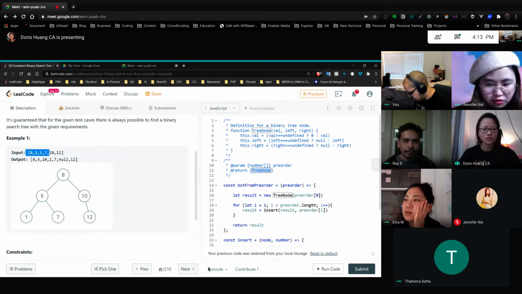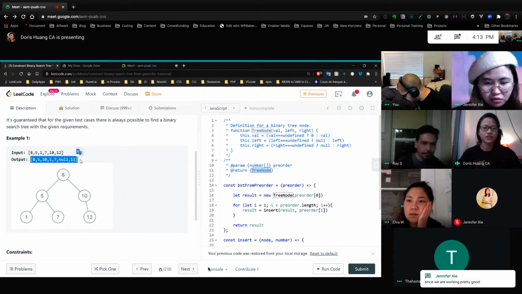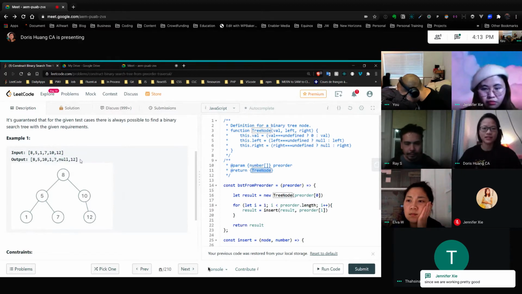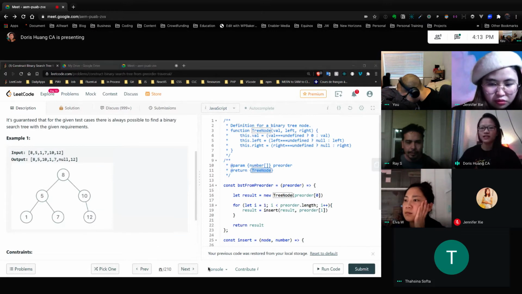They already pre-order the numbers for us, and we want to return a tree node for the problem. So that is the problem itself.